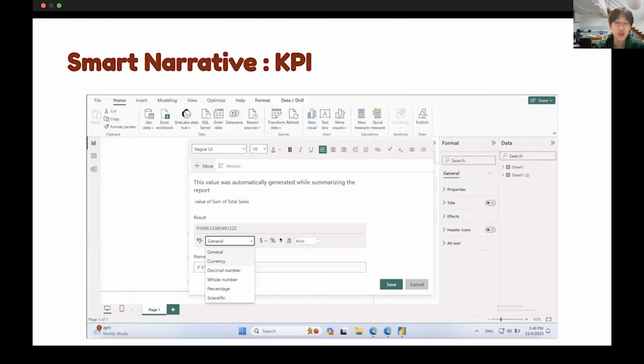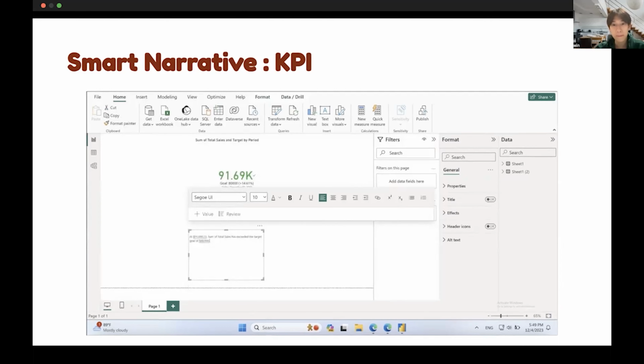Yeah, and you can change the number to be general, currency, decimal number, whole number, percentage, and scientific. And you can also change your decimal places. So next slide. And then you can change the fonts and the size of your text, the colors, and you can make it italic, underline, or bold. And you can move the text to the left, in the middle, or in the right. And you can also put a bullet point on it. So next slide.